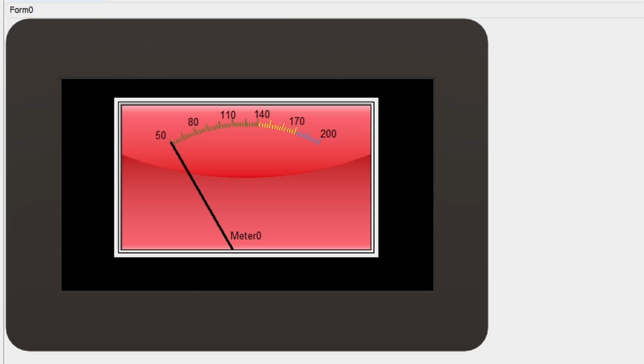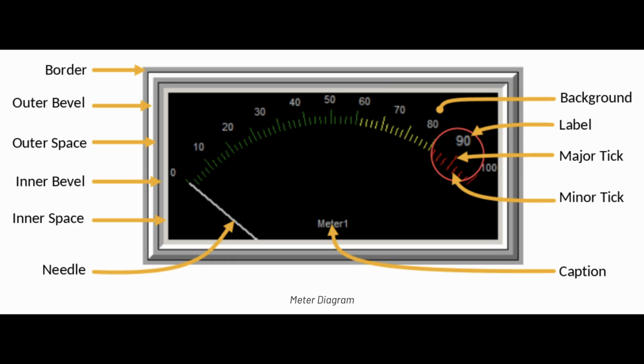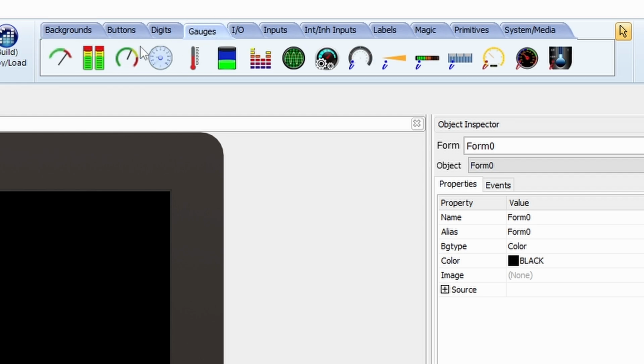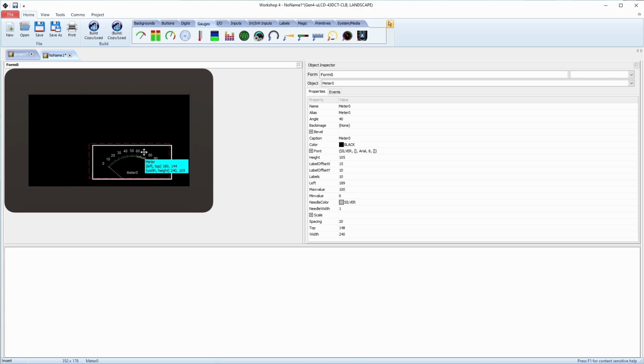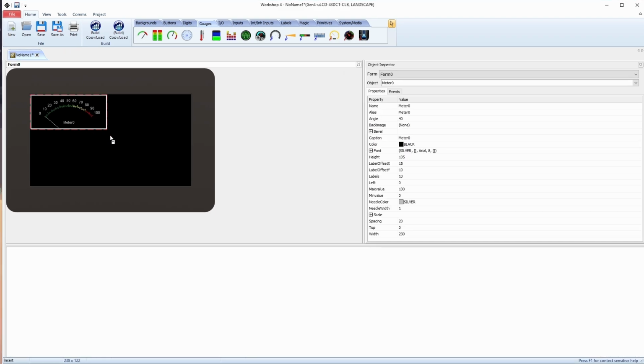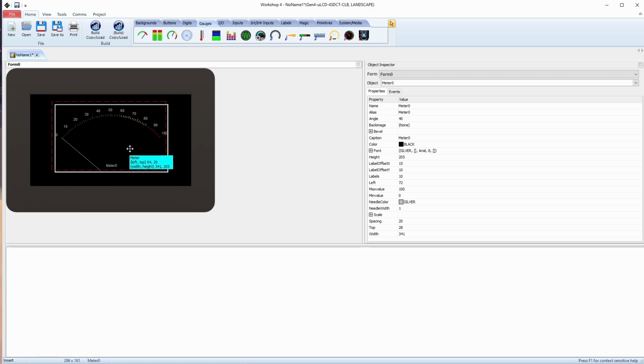The meter is a semicircular gauge with a rotating needle to indicate a value. Because it's a GCI widget, you can fully style it with detailed colors, ticks, scale ranges, and a caption. To add a meter widget, go to the Widgets menu in Workshop 4. Select Gauges, Meter, then drag the widget onto your screen. You can now reposition and resize the widget using the live display. Let's go over some of the settings and key properties of this widget.